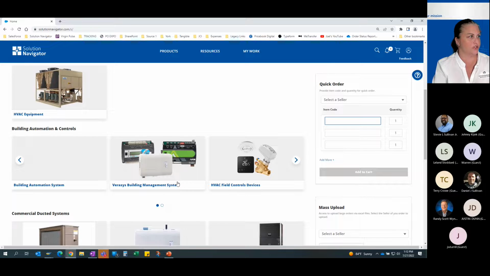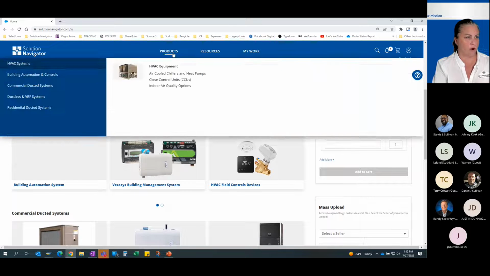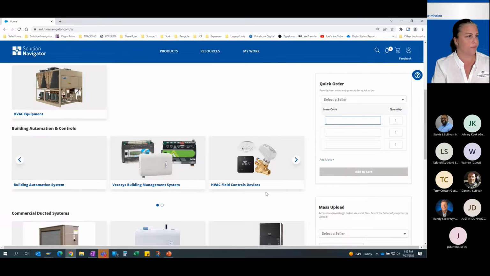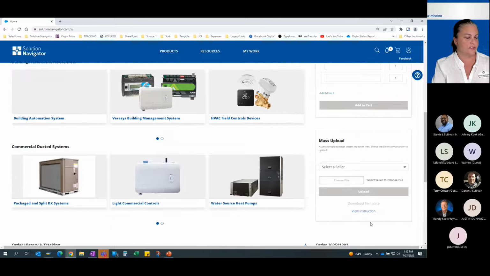My Products is really just a snapshot of the products up here in the mega menu. Mass upload is really nice if you have a big stocking order. You can put equipment, accessories, and parts on there, then upload that template to Solution Navigator and it will put it into the correct carts for you. Then you can check out with one click, one easy process.